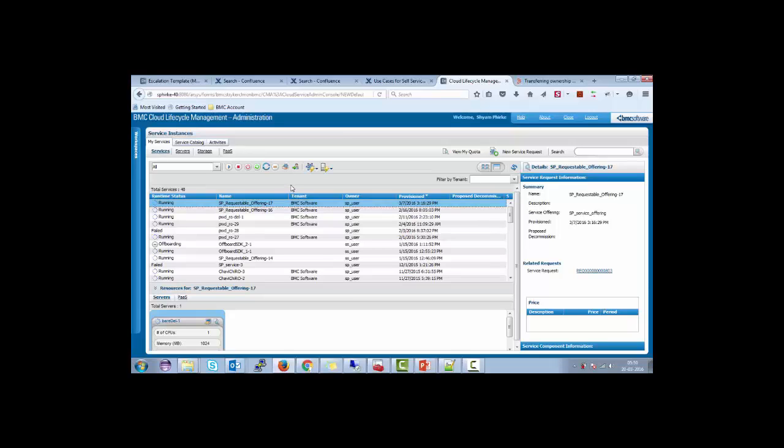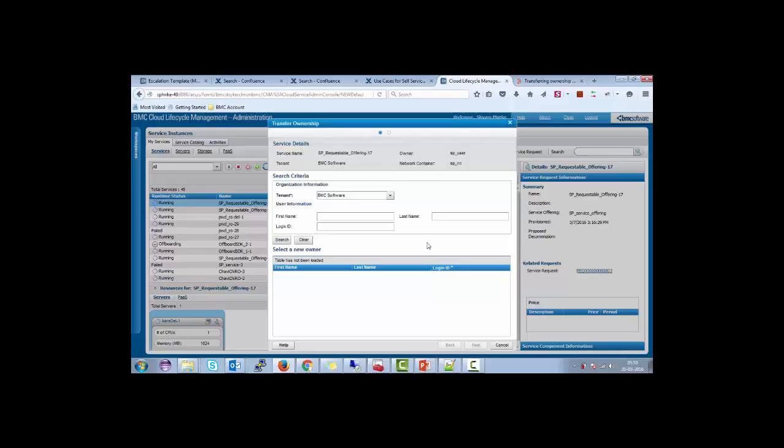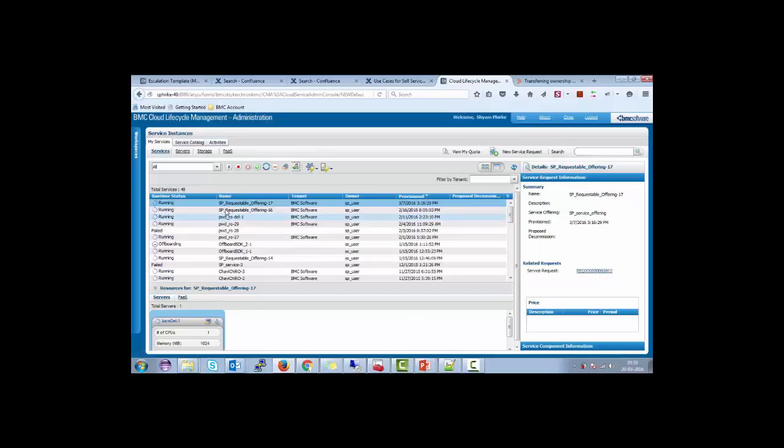There are two ways in which we can transfer the ownership of the SOI. One way is the button provided here on this bar. On clicking it, the transfer ownership window will be displayed. The other way is to simply right-click on that service offering instance under service and select transfer ownership. The same window will open here.